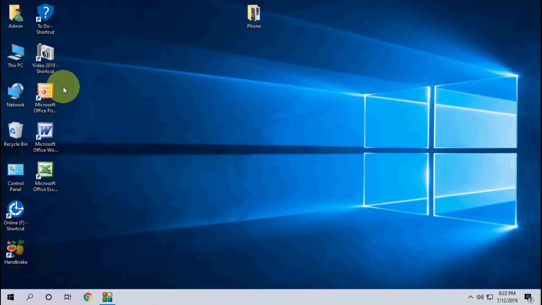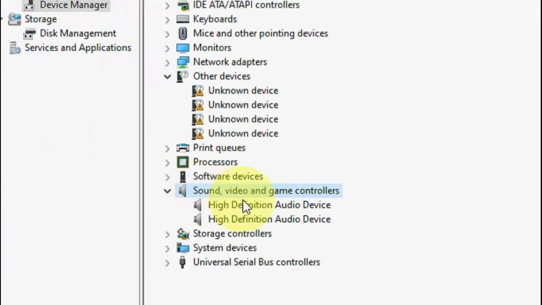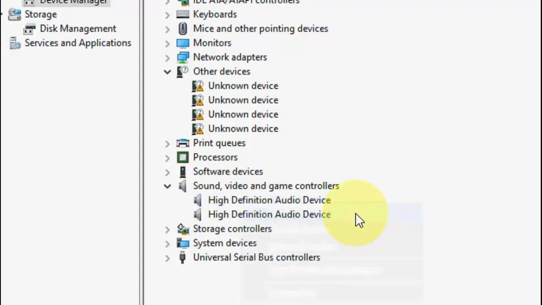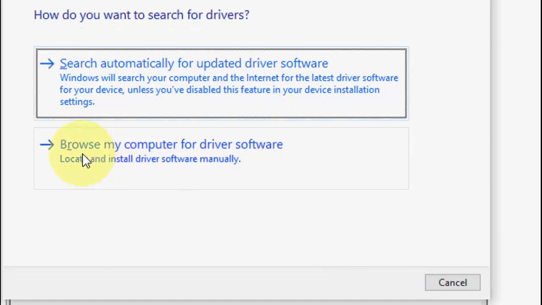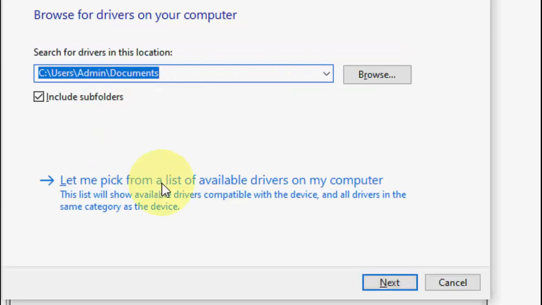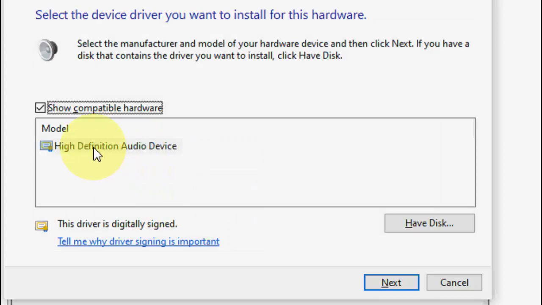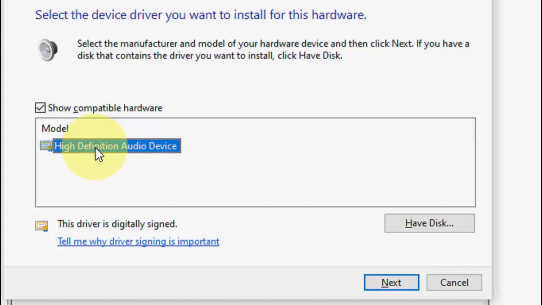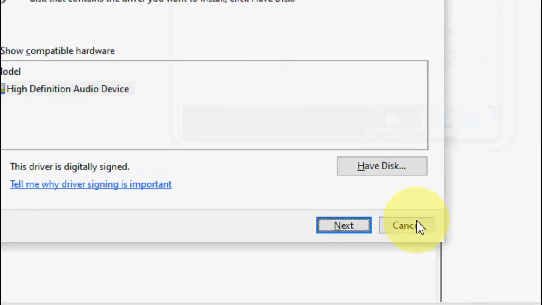If it doesn't work, then right click on This PC, go to Manage, and here click on Device Manager. Here expand Sound, video and game controllers, select your High Definition Audio, right click on it and click on Update driver. First try to update from online. If the online update fixes the problem, that's good to go. If you're still facing the problem, then click on Browse my computer for driver software, and then click on Let me pick from a list. Here it will show the available drivers for your headphone or audio. Select it and click Next. After you click Next, just click Yes, and that's it. This will install the suitable driver for your headphone and audio.